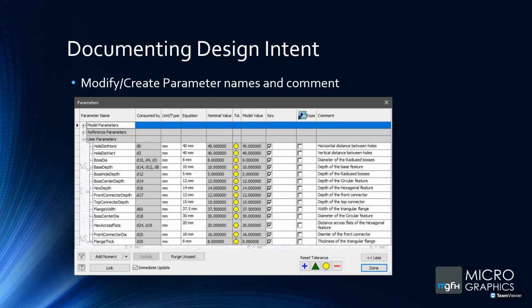So once again, as I said, comments. On the right-hand side there, you can see comments. I don't know if any of you actually use the comments, but it's a great way to elaborate on why I named this parameter, what I did, and what it does and what it controls.